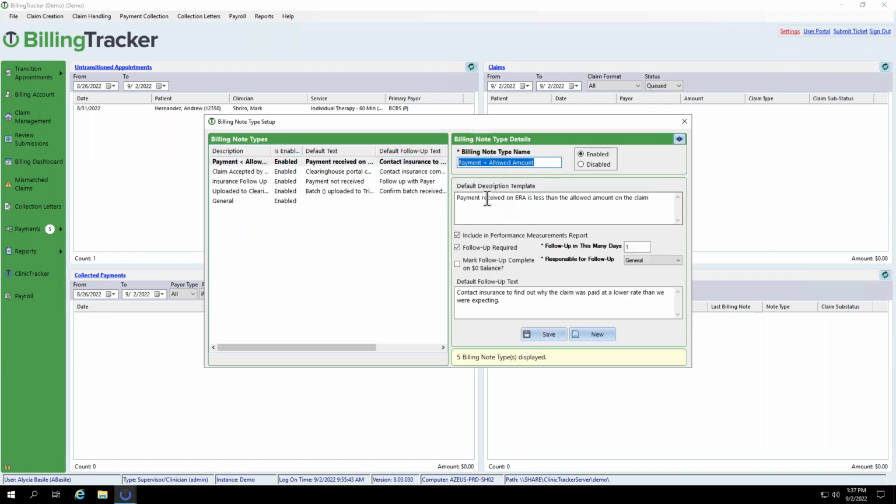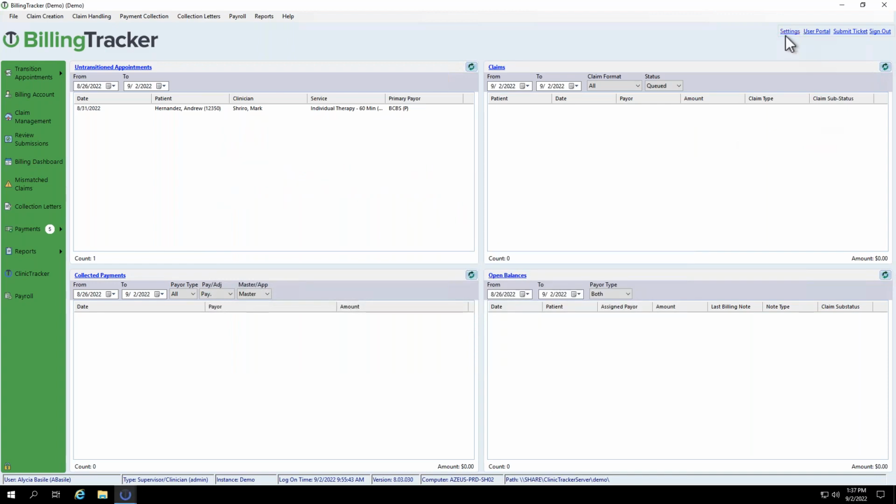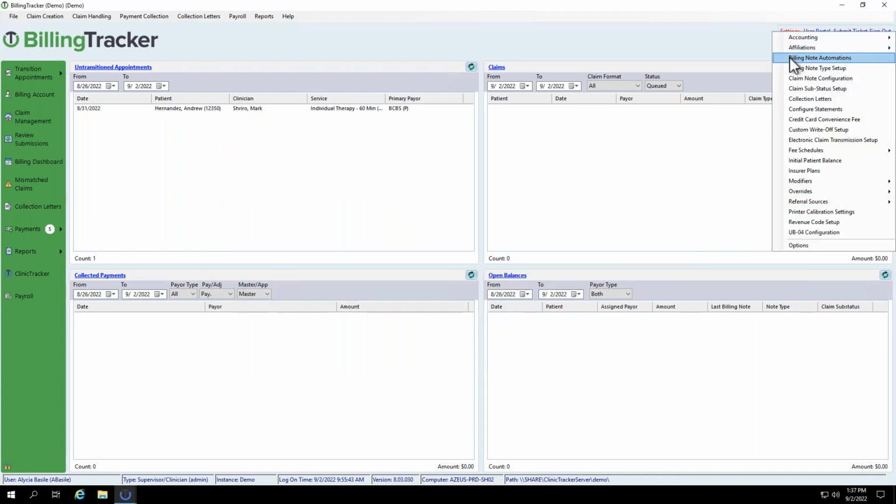You just name the note type. That's what's going to appear in the drop-down. You can put in your default text, and you can put up your follow-up required items here. Okay. If it's an item where the task should automatically mark itself as complete if the claim gets paid, like those claim follow-up tasks, you can mark this, and then the system will go ahead and take care of those tasks for you.